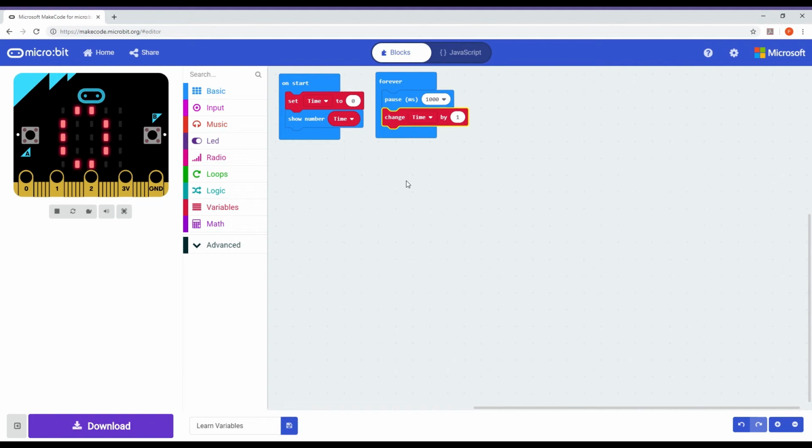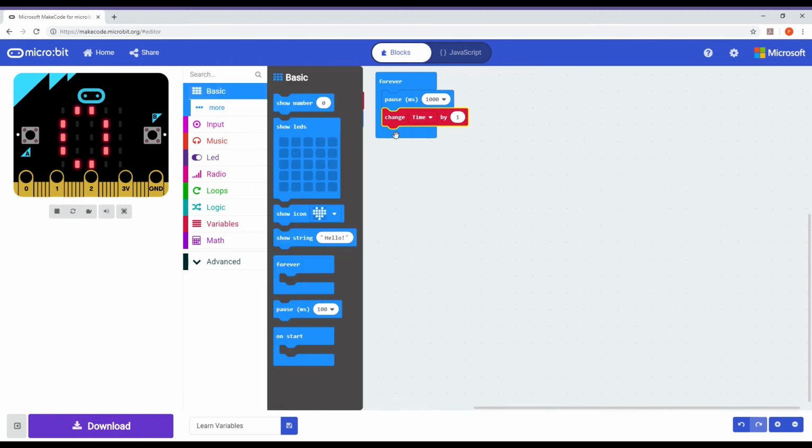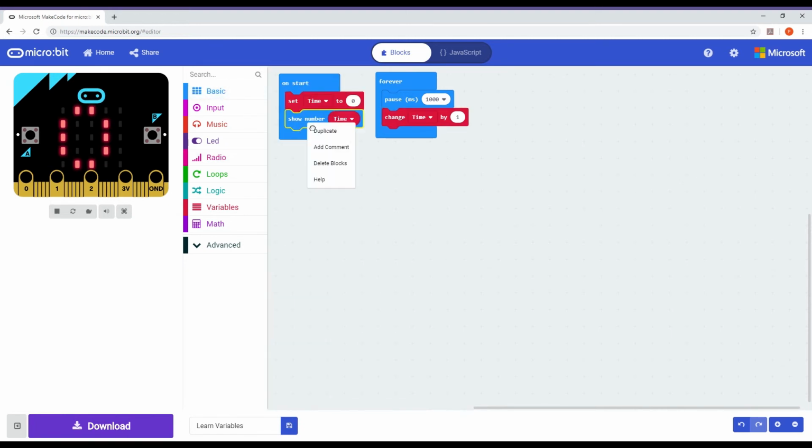You can select the show number block in the on start block. Right-click to see the option menu, choose Duplicate to make a copy of it, and drag it below the change time by 1 block. Now, observe the simulator. You will see the LED updates by 1 every second. So that's it. You have learned to use a variable on the Microbit to make a timer today.